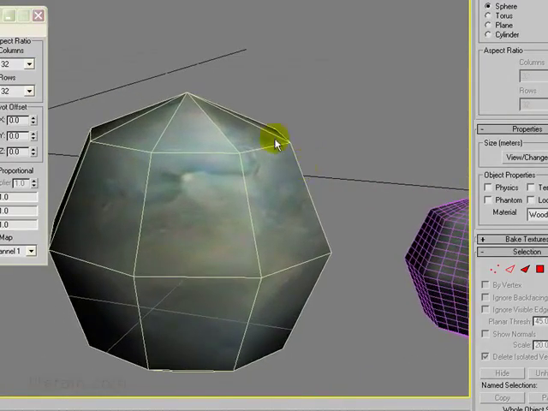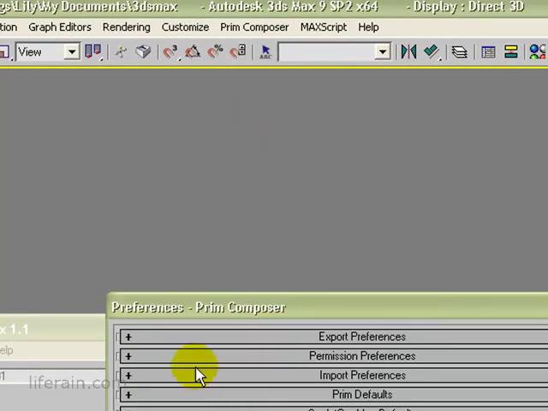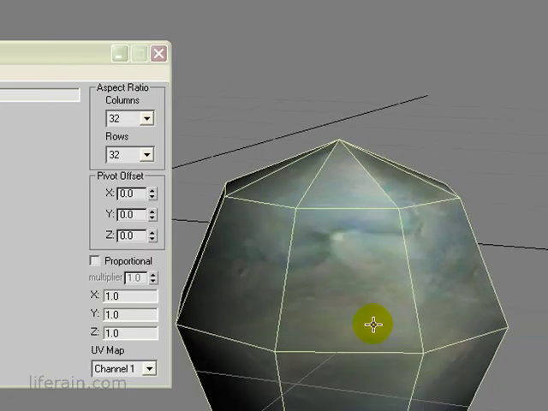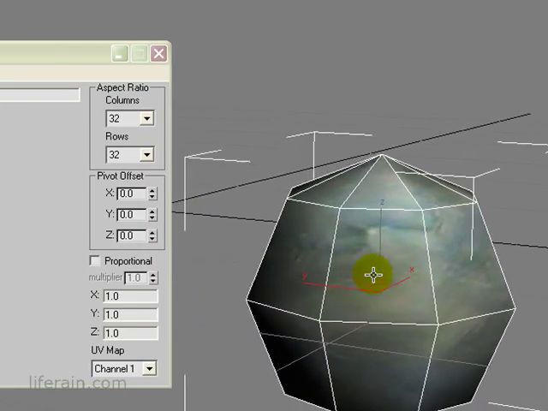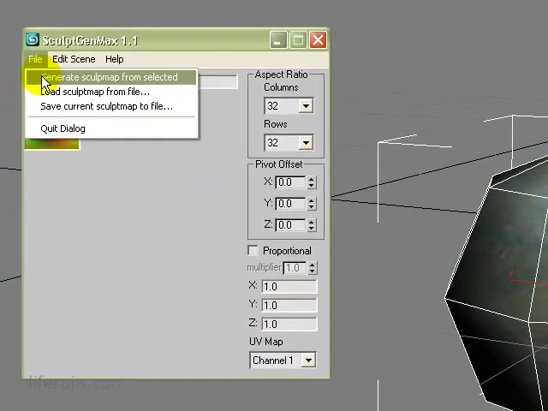Let's look at one other option we have. So if we go back to Prim Composer Preferences, Export Preferences. Everything that we've done so far was with the low-res smooth algorithm. Let's quickly take a look at the hard algorithm. So we'll just enable the hard algorithm. And we'll select the original object again. And now we'll generate a sculpt map from this using the hard algorithm.